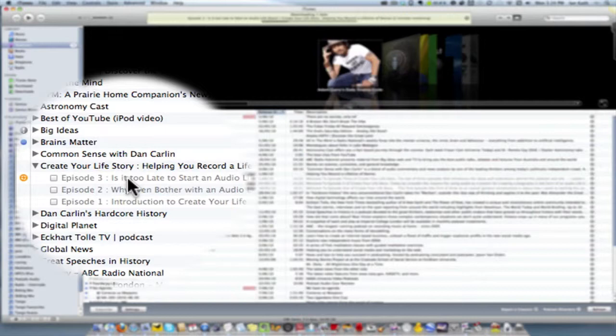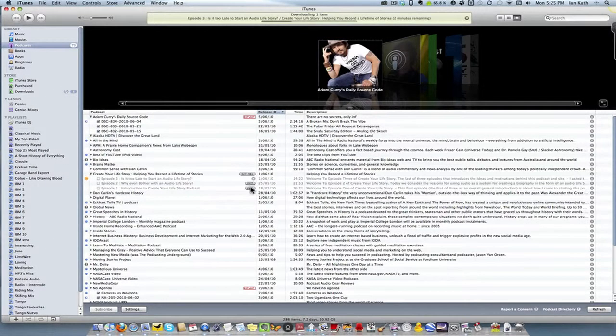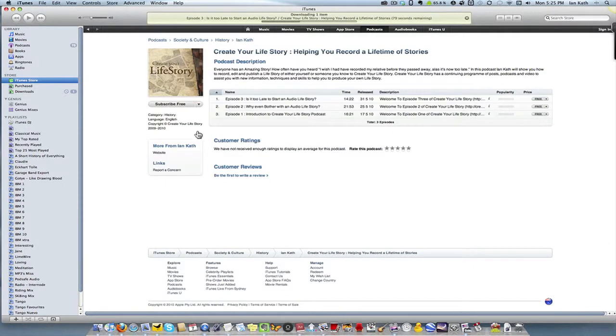Now, this is the way it works. It always downloads the very latest episode. By clicking on Get All, you get all episodes, or you can click on the individual ones. By the time you get here, hopefully there will be several dozen different podcast episodes here that you can listen to. So that's how the iTunes store works.